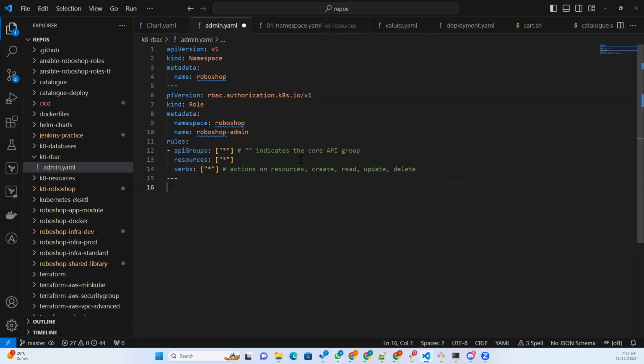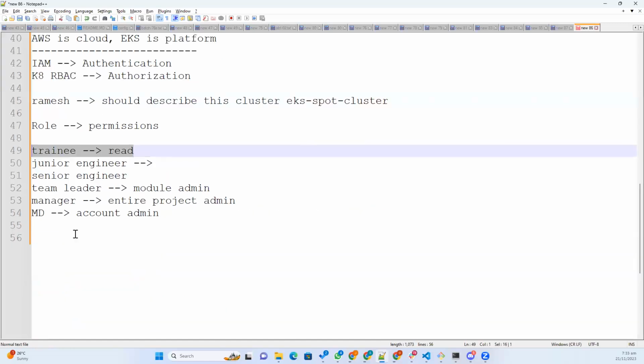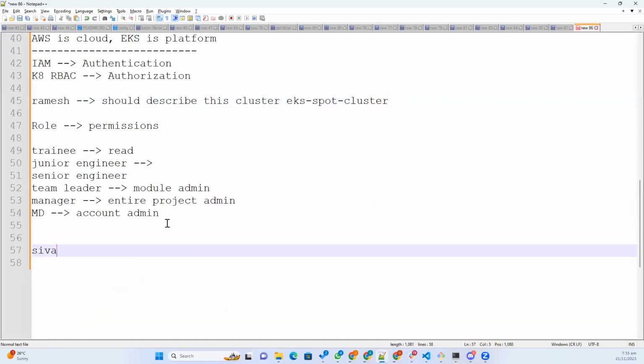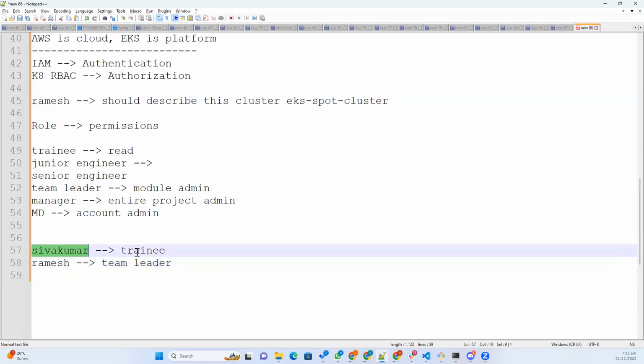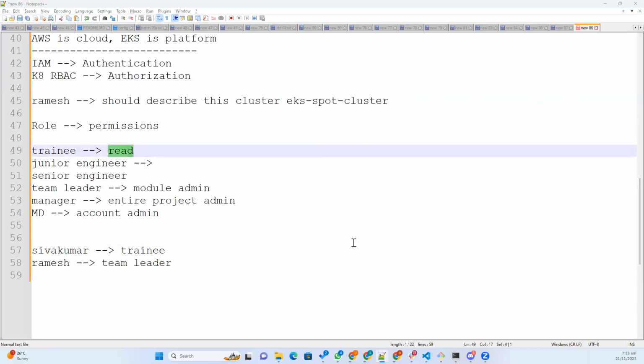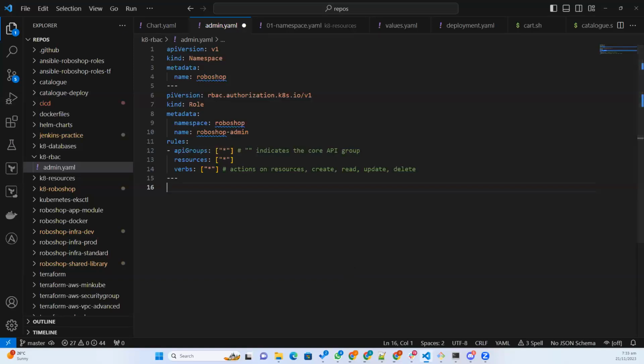And you need to bind this to some person. We created a role and permissions. Now what I have to do is, Sivakumar should have the trainee role and someone like Ramesh should have the team leader role. So this is called binding. You are binding a person with a role. This role has permissions, so automatically Sivakumar will get these permissions. So that is called role binding.